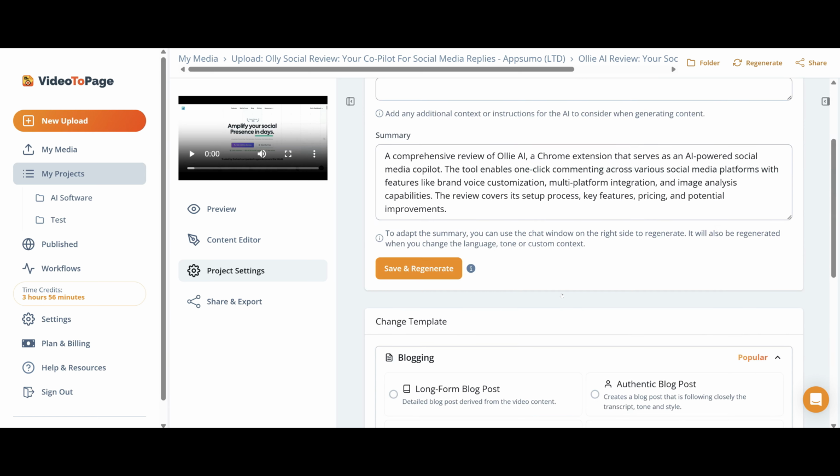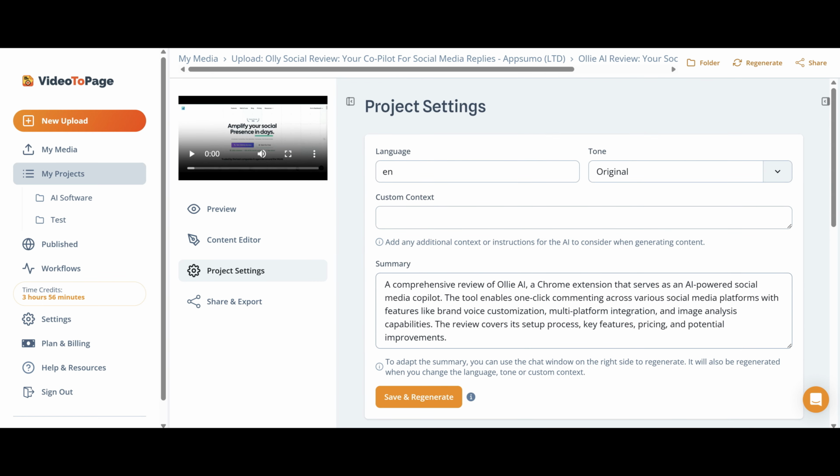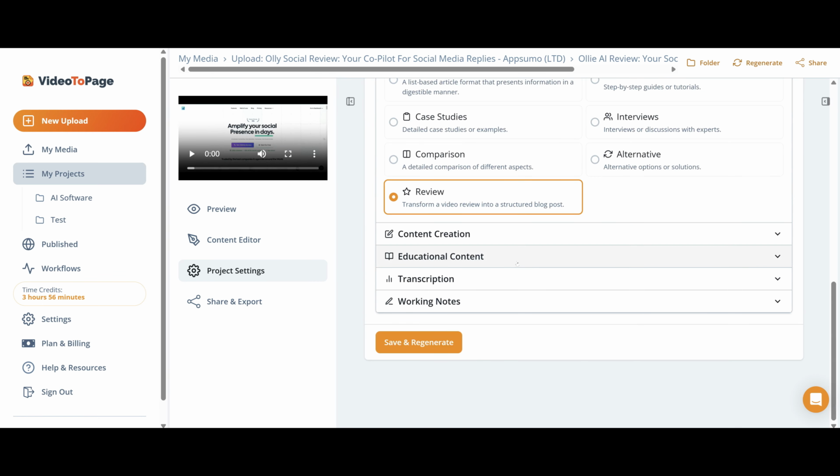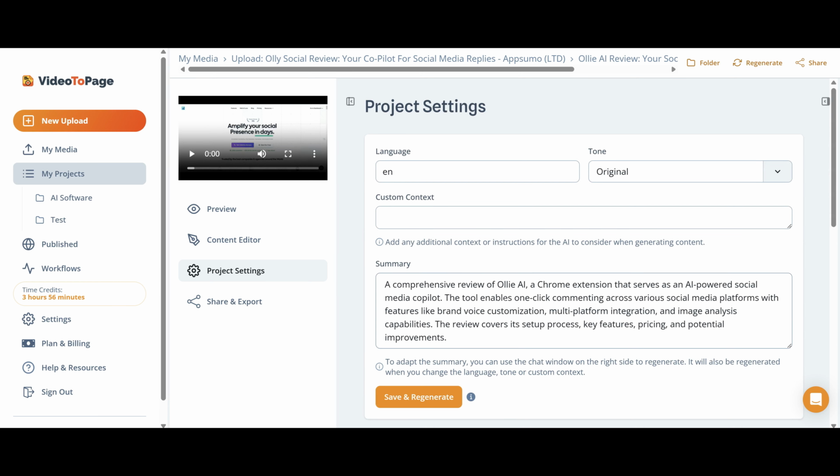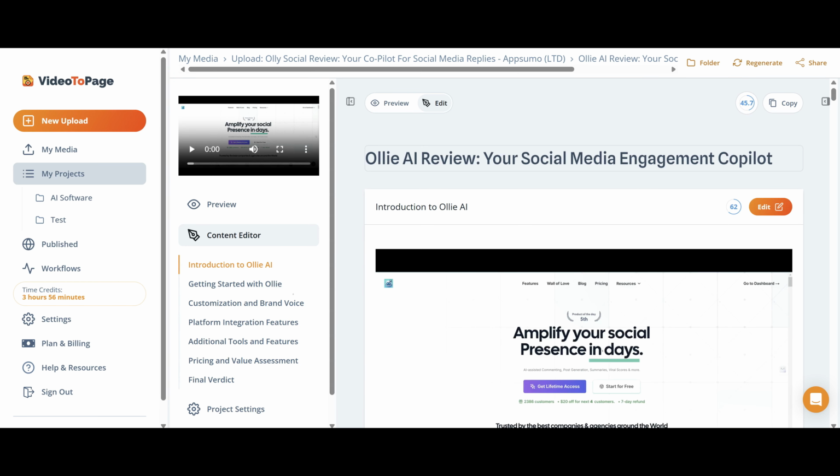So it's something to be mindful of. But if you're not happy with the result, you can just go through all these options and generate a new blog post. Video2Page has some additional cool features you can use here.